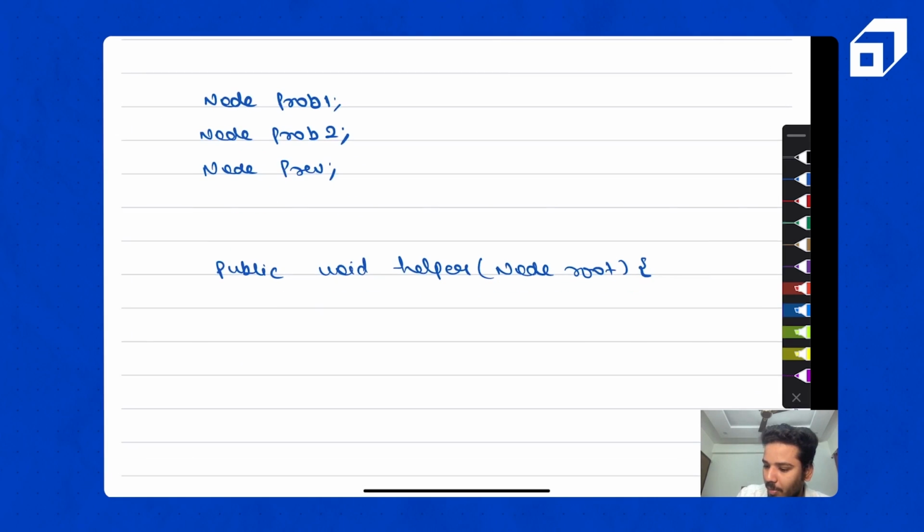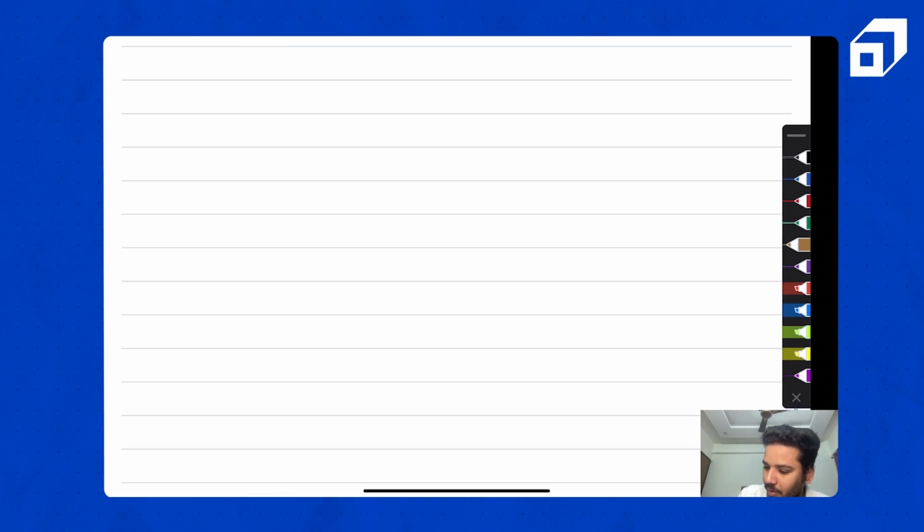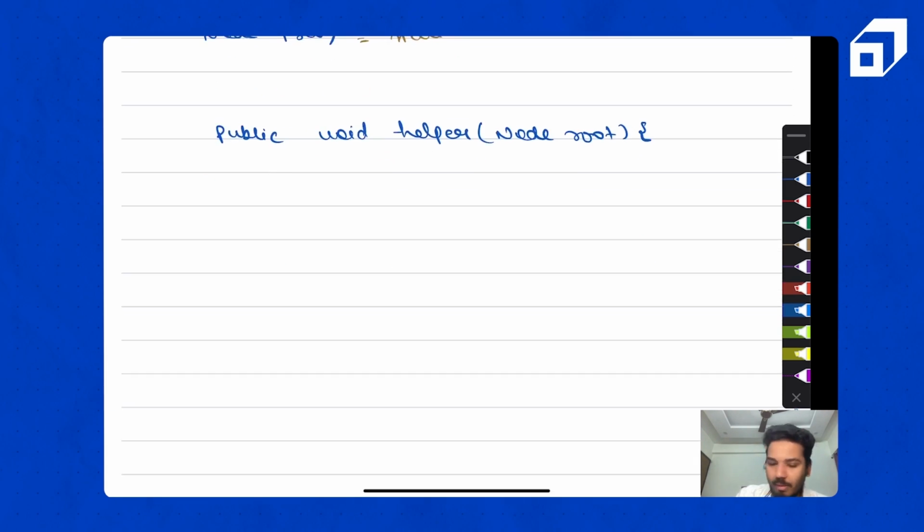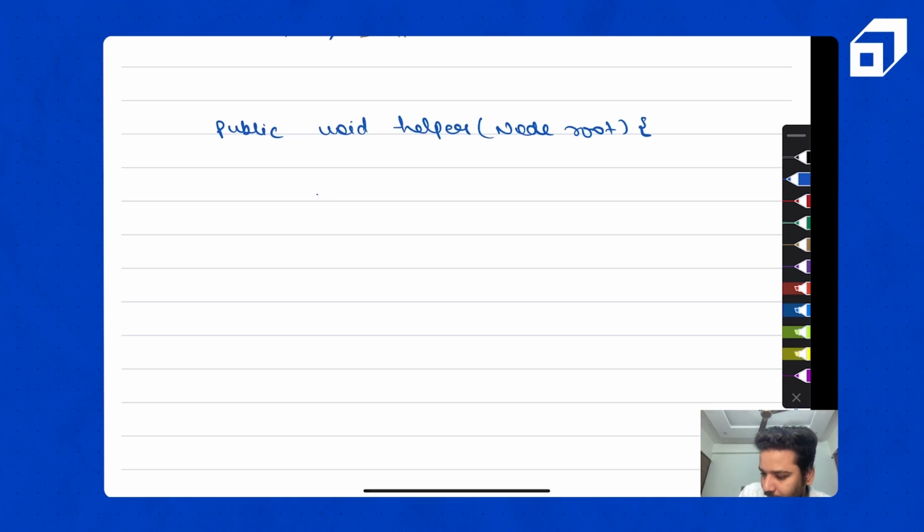So I've created problem 1, problem 2 and previous. Initially all these three are null. Simple. And what do I have to do? I have to do an in order traversal. So when I am at 5, I want the previous to be storing 3. So first I have to come back from the left, right? So first I will make the left call, helper on root dot left.